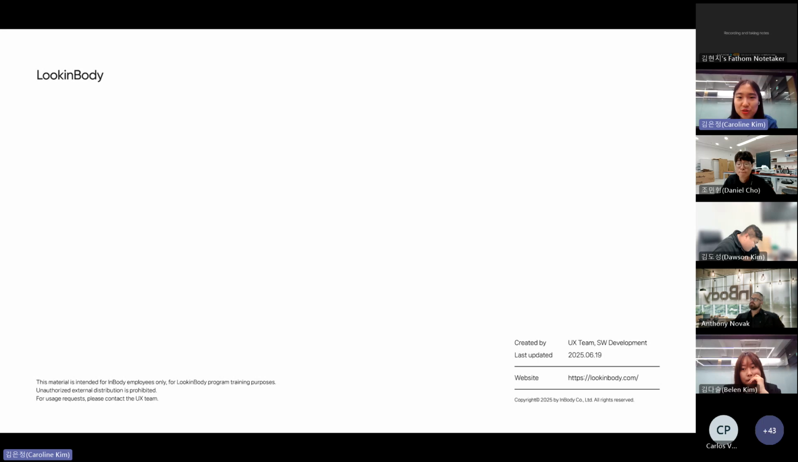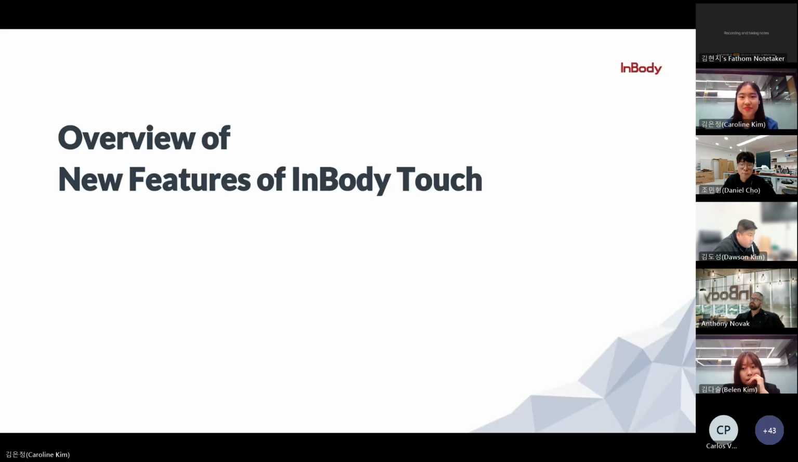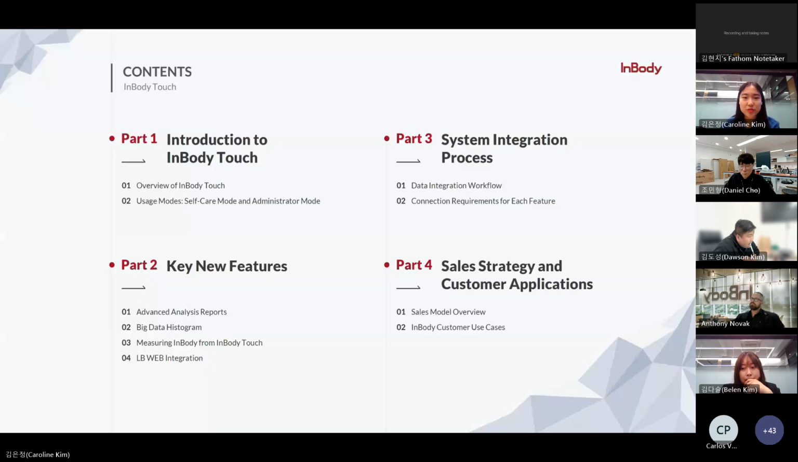Okay, so now let's move on to InBody Touch. So the contents are the following. I know that there is a lot of information to take in, but I really just want you guys to pay special attention to parts 2 and 3, because I believe that they are the most important ones for you guys.